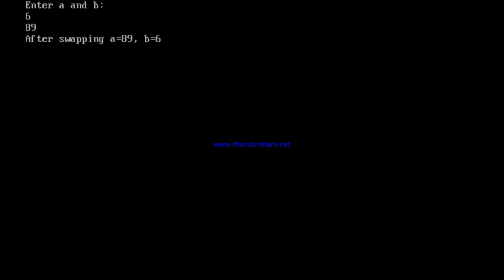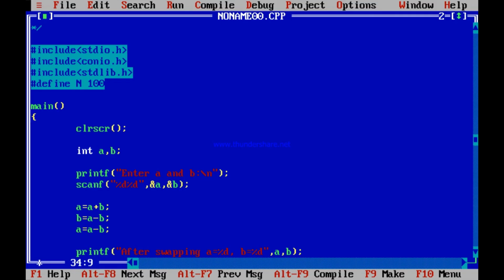After swapping, A is 89, B is 6. So I think you understand this program. So we will take a bit of a break over here. We will come back with 2D arrays and pointers. What is the relation between 2D arrays and pointers? Thank you so much.